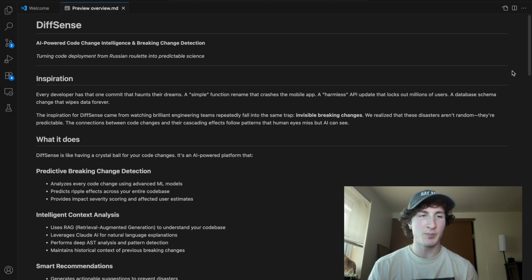Also, we have intelligent context analysis. We use RAG, retrieval augmented generation, to understand your code base. We leverage Claude AI for natural language explanations. We perform deep abstract syntax tree analysis and pattern detection. We maintain historical context of previous breaking changes.